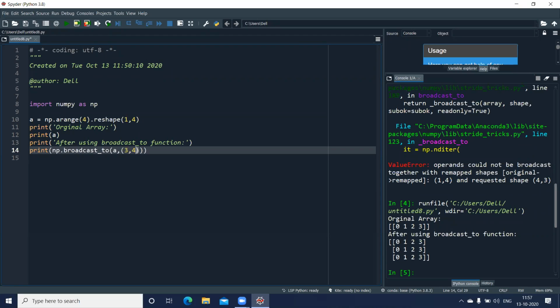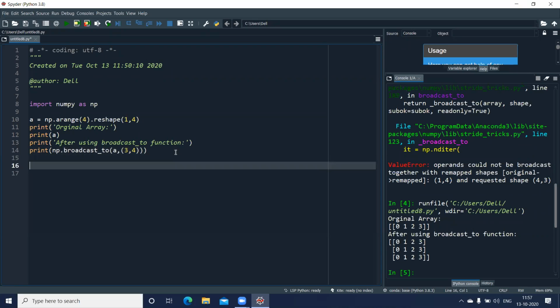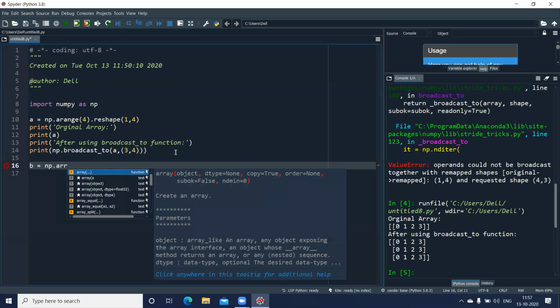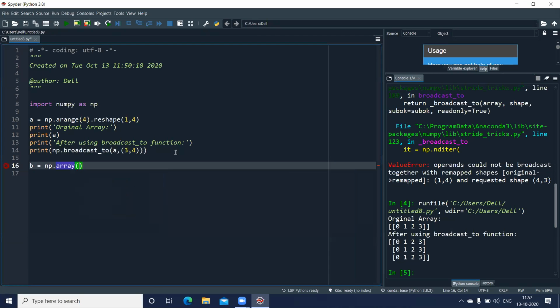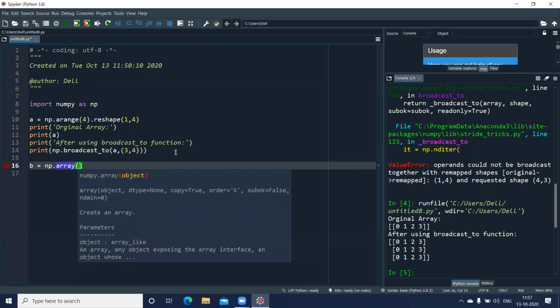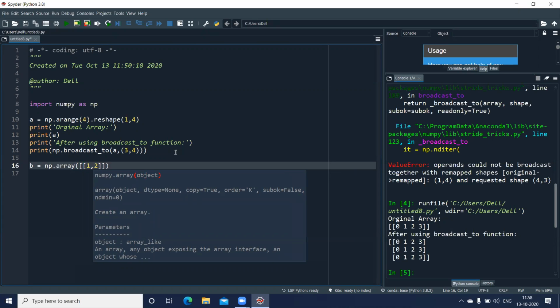So I'll keep this as 4. And let us create one more array. This time I make use of b here, equal to np dot array. I'll pass some values. So we have 1, 2 and 3, 4.